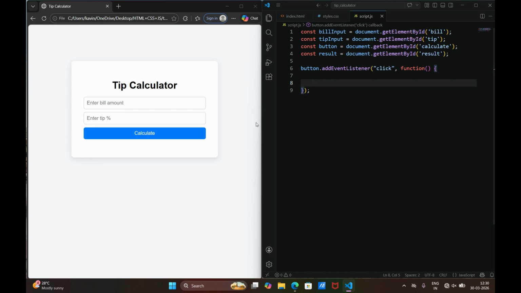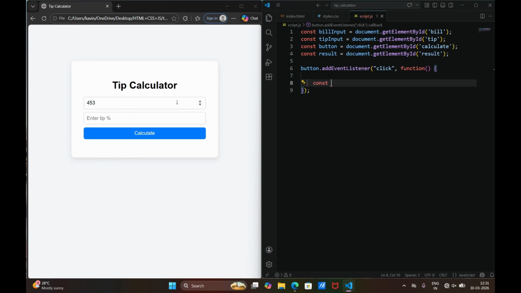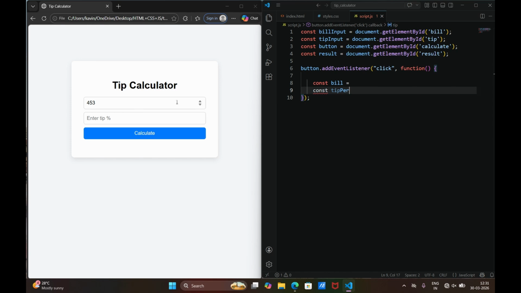Now we have to get the input. When we type a number here, the number will be displayed, but it doesn't mean it is considered as input data. So we have to take it as input data. It will be stored as a string, but it is a number, so we have to take it as a number. So I am creating a new variable, bill, for the input amount, and another variable, tip person, for the tip.